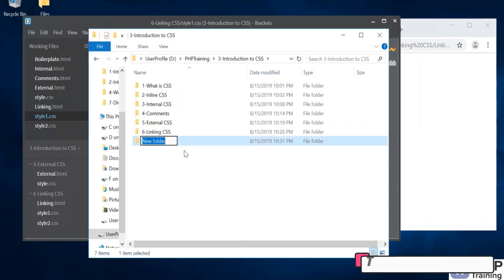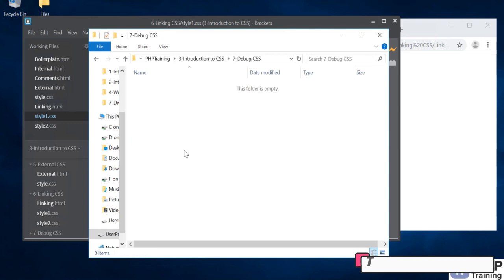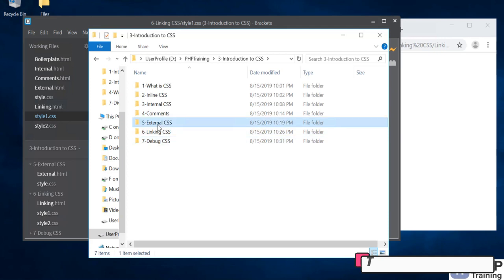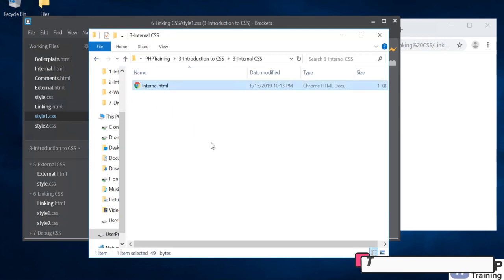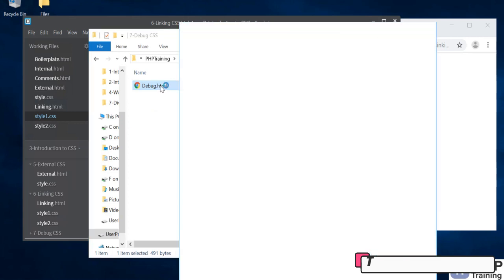So let's create a folder, debug CSS. Okay, we might not be writing anything here, but what we will do is copy one external or maybe internal CSS. Right, we'll copy it here and we will debug this CSS file. Okay, so let's open this in the browser.